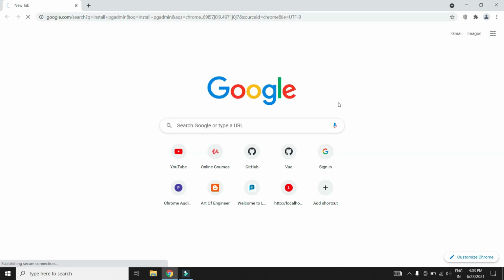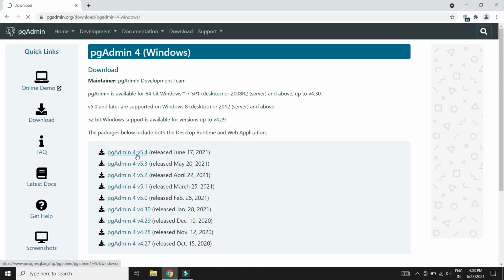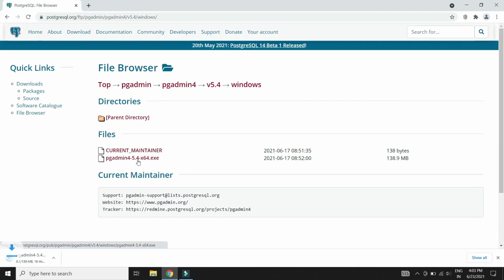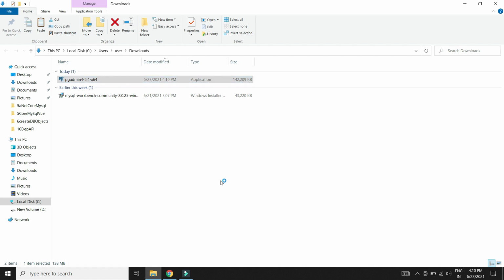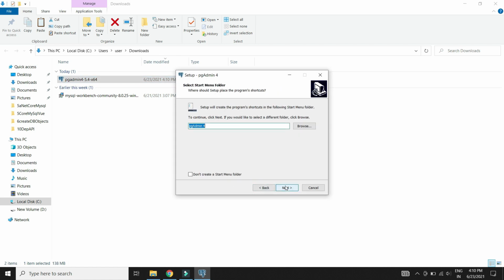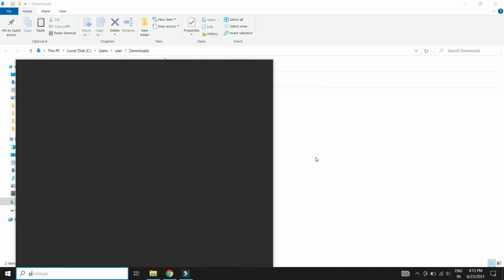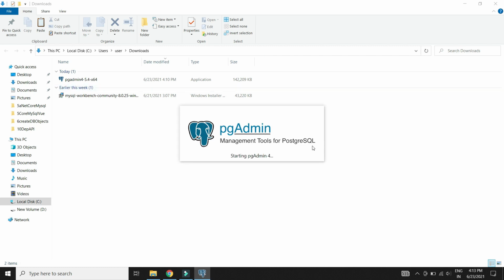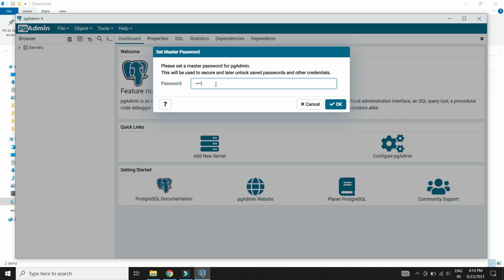Let's install pgadmin, which we will be using to connect to PostgreSQL and create the necessary database objects. We are required to set a master password the first time we log in.